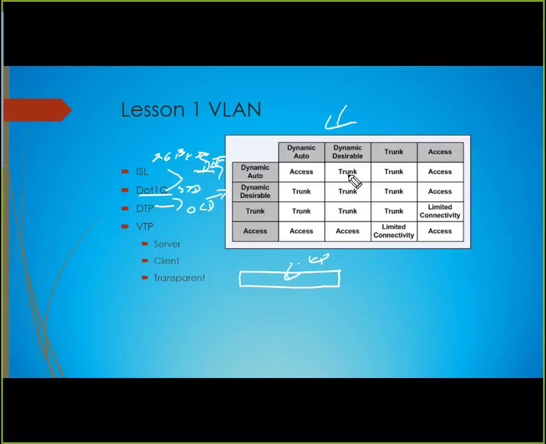So dynamic auto, will it form a trunk? If both ends are dynamic auto, it's going to remain an access port. Dynamic desirable, it's going to be a trunk. If we use the switchport mode trunk command, it's going to be a trunk port. Switchport mode access, it will be an access port. Dynamic desirable, we're going to create a trunk with everything except the access port, because it won't negotiate.